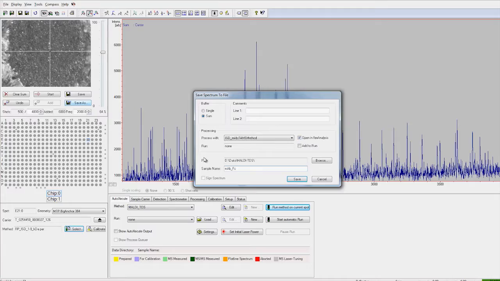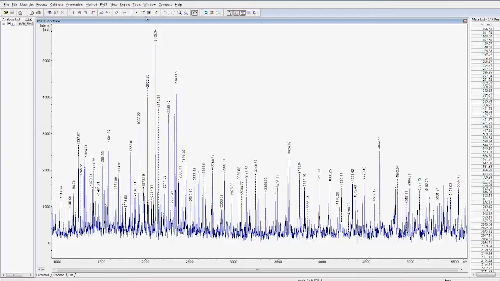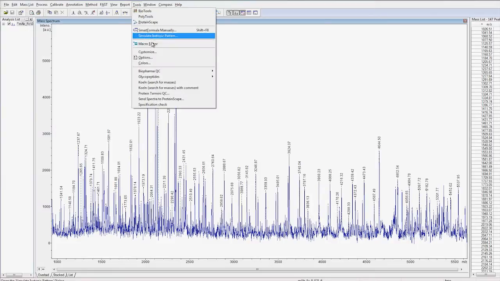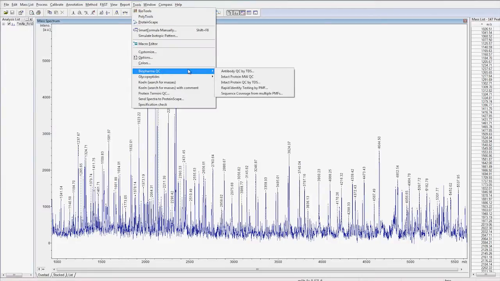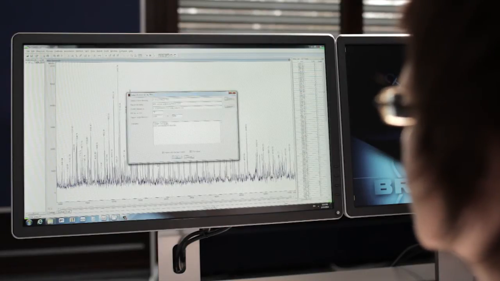The data is then processed using the predefined method. Biopharma QC software automatically produces a QC report, which fully describes the results from the analysis of the top-down mass spectrum. This report can also be printed.